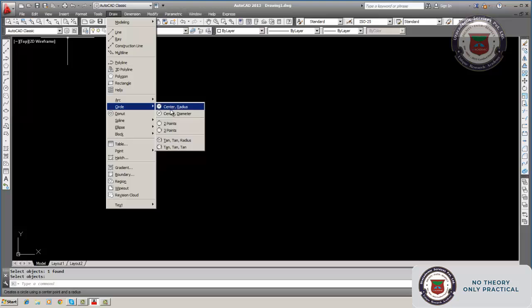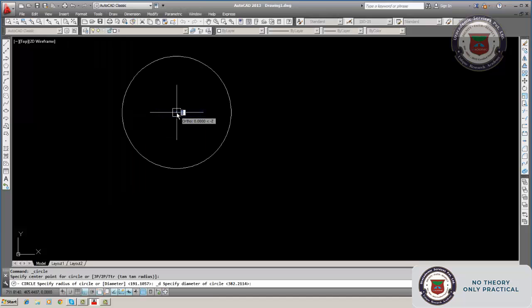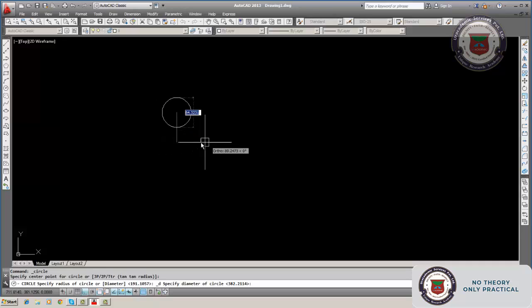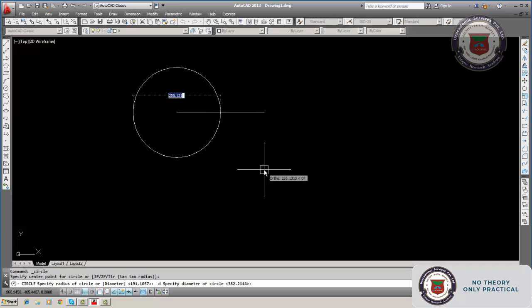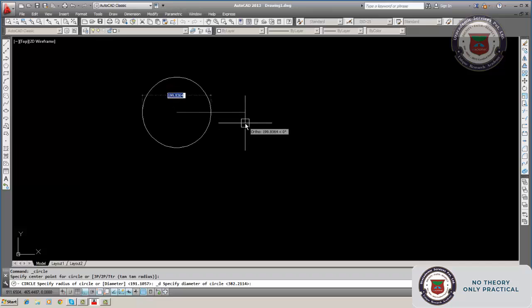Circle with radius, circle with center and diameter, circle with 2 points, circle with 3 points, circle with tangent, radius, and tangent. We will explain one by one and make a demo for each one of the methods. Now we have drawn a circle with the center. Suppose we want to draw a circle with the radius. Click on this. See, once you click, the point is fixed, and you can move it, it shows the diameter.